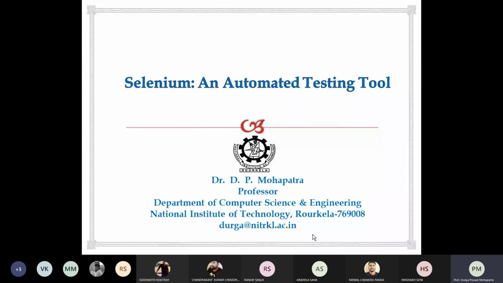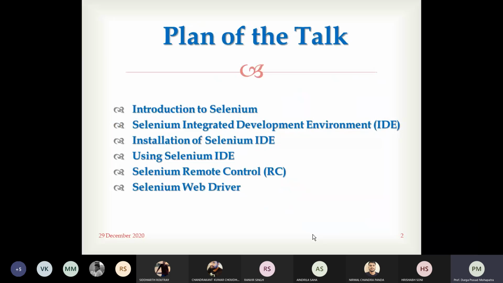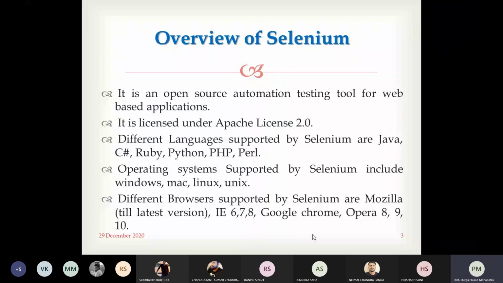Okay, so now we'll see this other tool, Selenium, having four components I have told. One is Selenium IDE, Selenium RC, Selenium WebDriver, and Selenium Grid. Those things I have already discussed in the last class. They have taught you about IDE. So next remaining RC and WebDriver. But for the grid, we require a distributed environment, so we will not discuss grid.